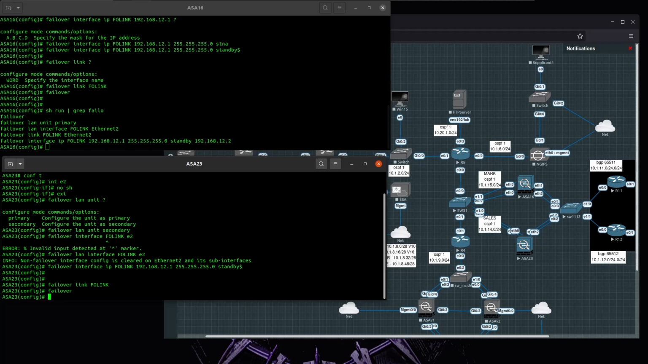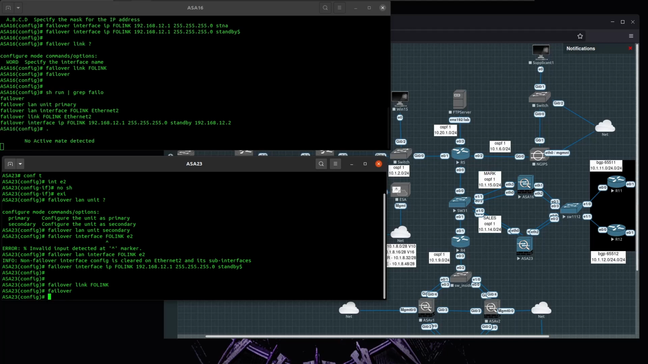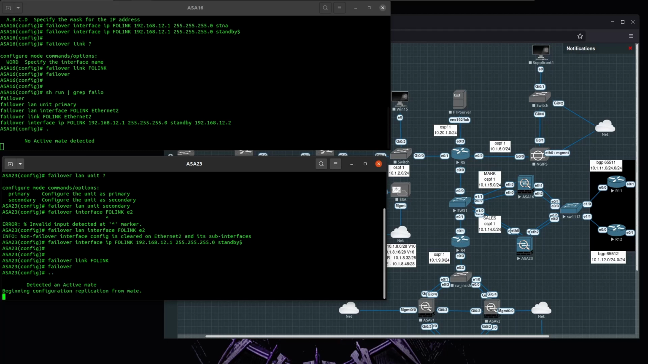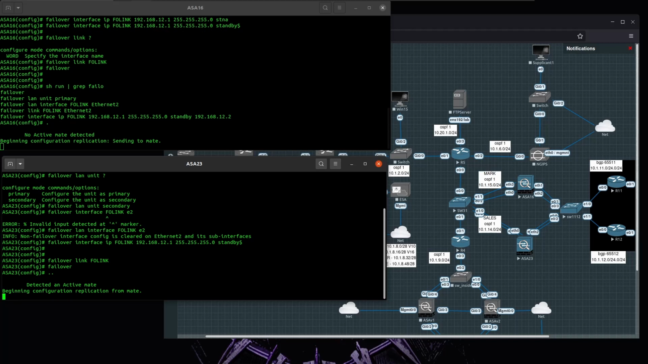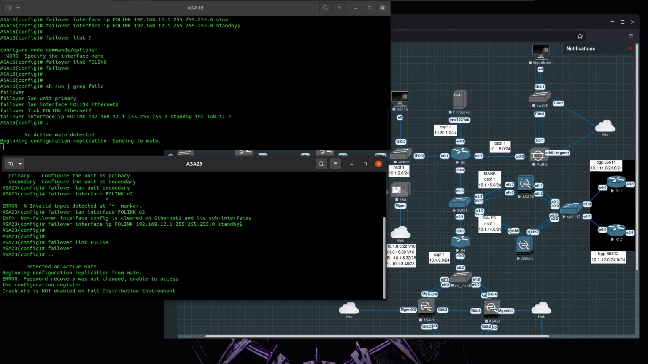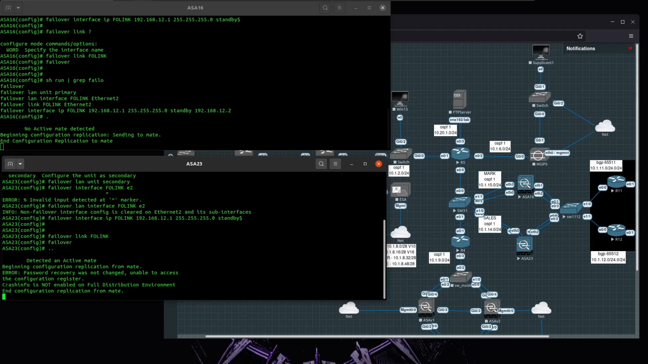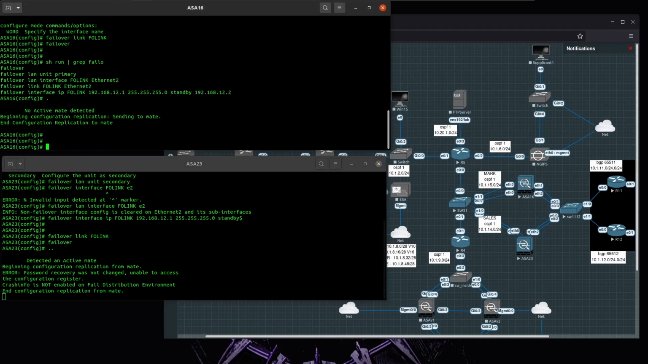So now they start to sync the failover group, and the active unit is going to send the configuration to the standby unit. This won't take long. Password recovery was not changed. And configuration replication from mate. So now the configuration has been replicated.